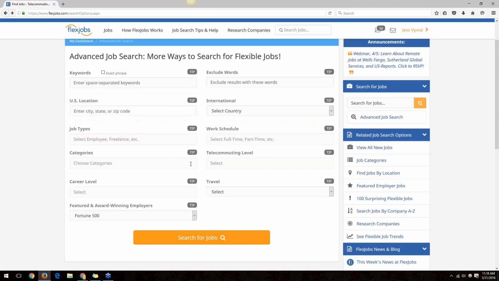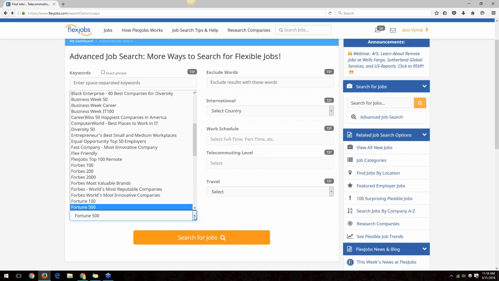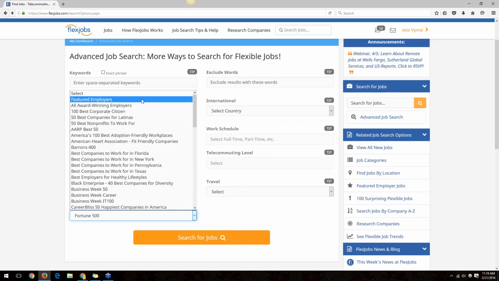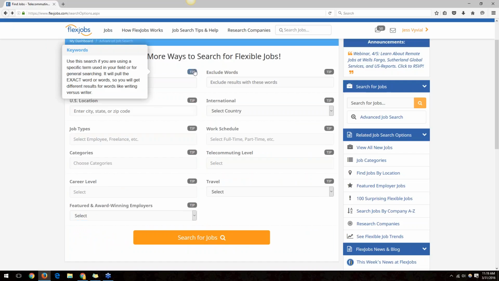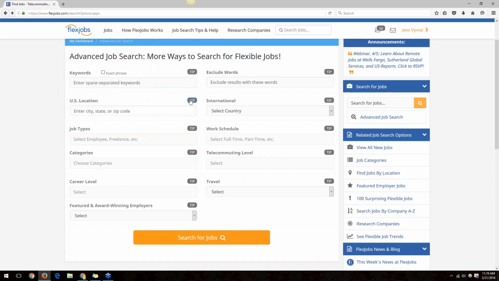So if we go back to the search, we'll just go over a few tips for the advanced job search tool. So if you're ever on this page and you need a little more clarification on each field, then you can always click on that little tip icon, and it'll give you a brief reminder of what it means and how to use it.